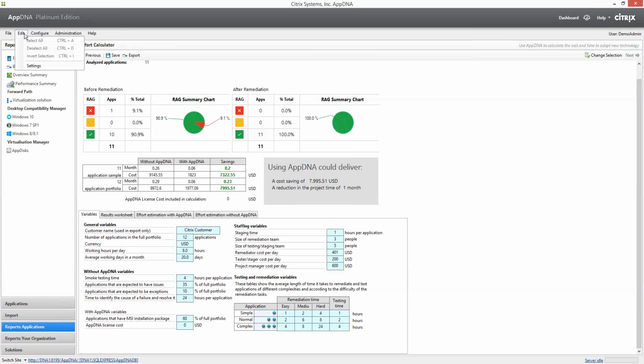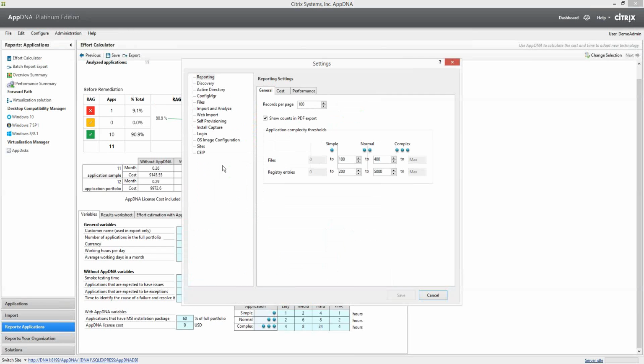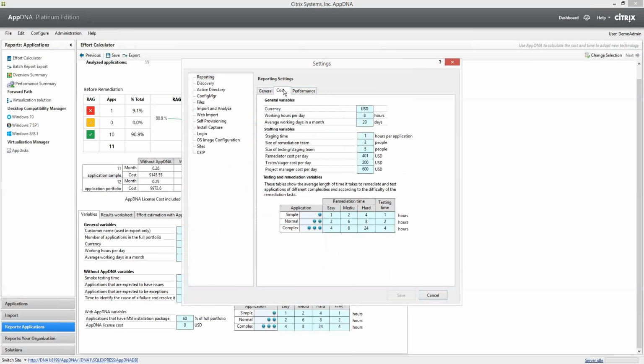But like I said, if I go to Edit and then down to Settings, and if you don't like the numbers that we're using here, you could go in under the Cost tab for the reporting category and look at that. You can change all of those numbers. How many hours do you work per day? Well, I'm in marketing, so we'll say I work 3 hours per day. But yeah, you get the idea.